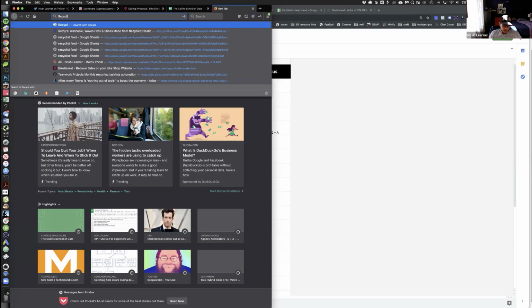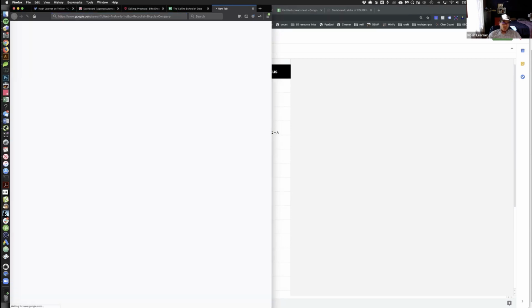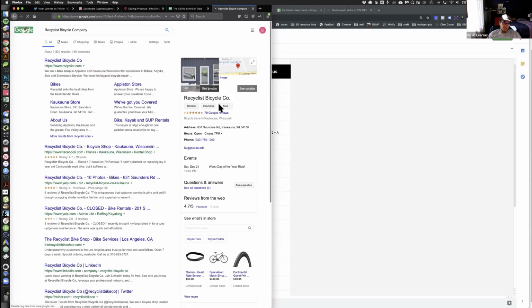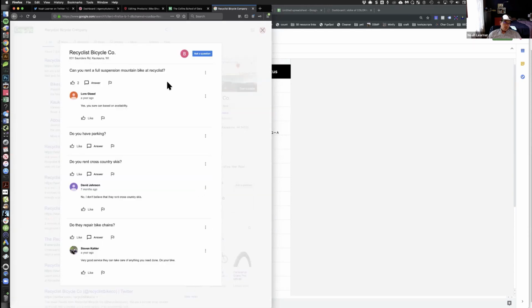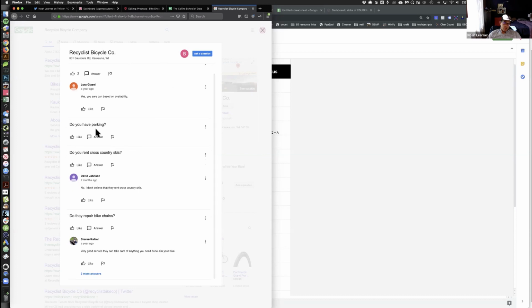If I was to go into a separate tab and then search for that business, Recyclist, bicycle company, this is that business. We see that they have 4 questions and answers. Remember, 1, 2, 3, 4. Do you have parking? This is the one that I just built, right?